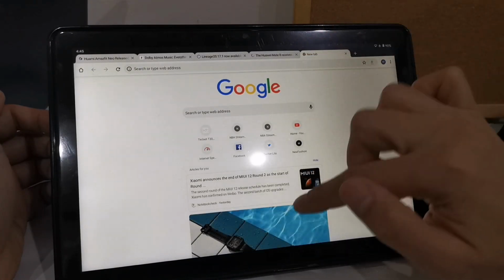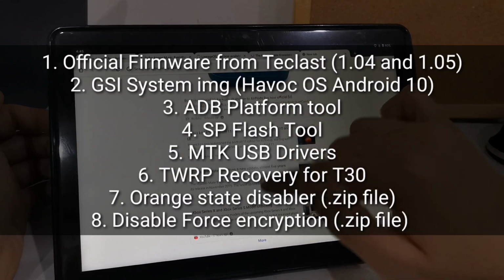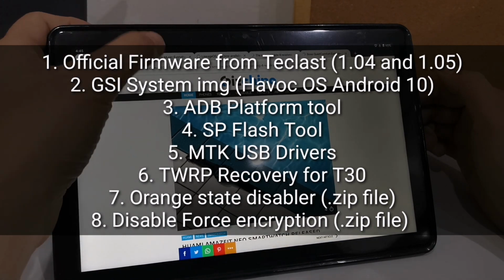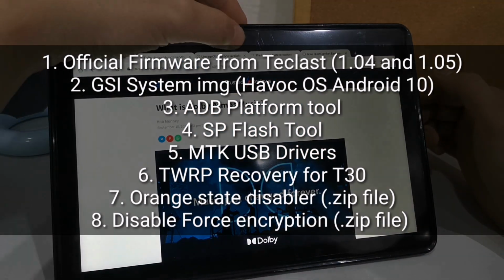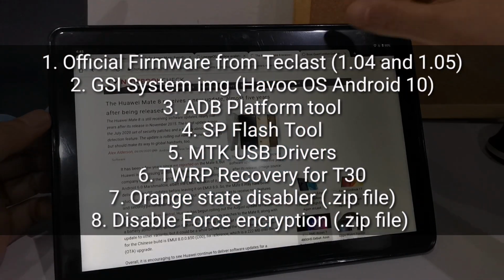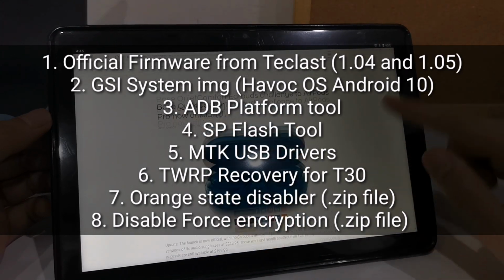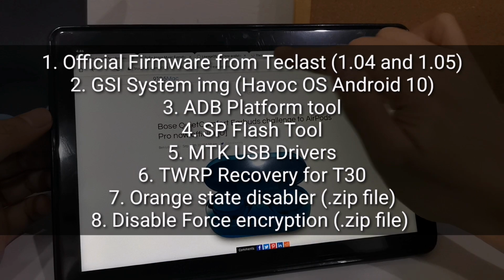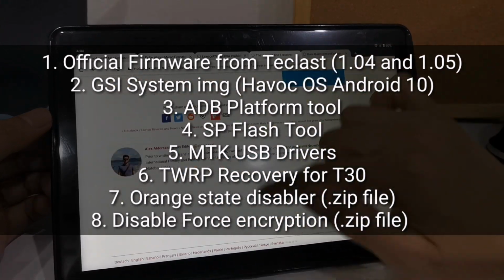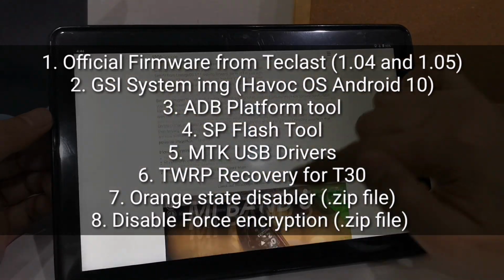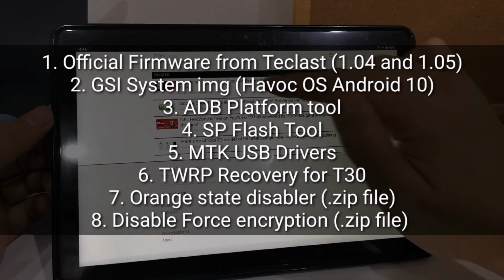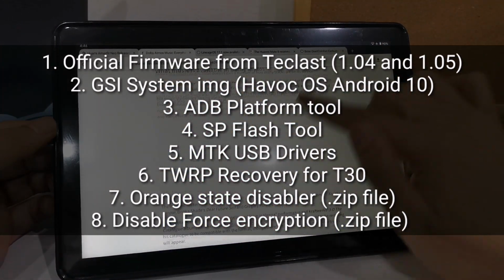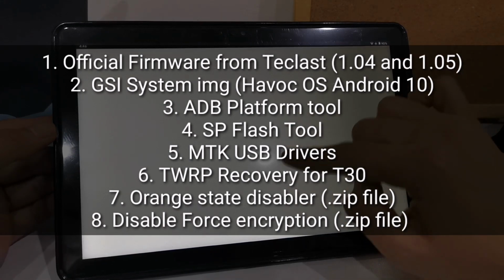And then these are the software that you need to download. First, the official ROM from Teclast. The latest available is 1.05, but this is a Chinese version ROM. But good thing this tablet has treble support. This means we can flash GSI system images, so we can replace the Chinese OS with global OS. Next to download is the GSI system image. What worked on my unit is the Havoc OS version 3.8 based on Android 10.